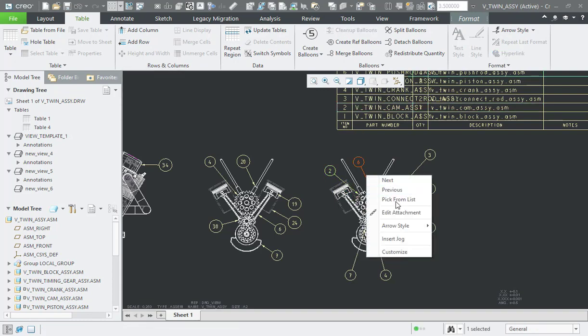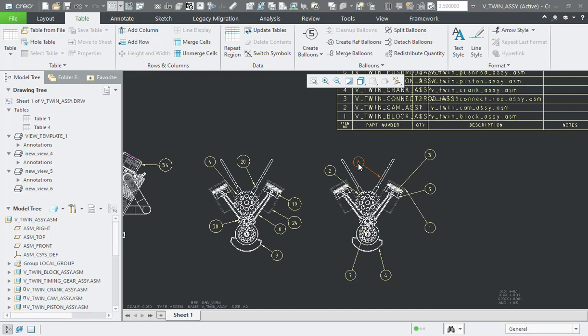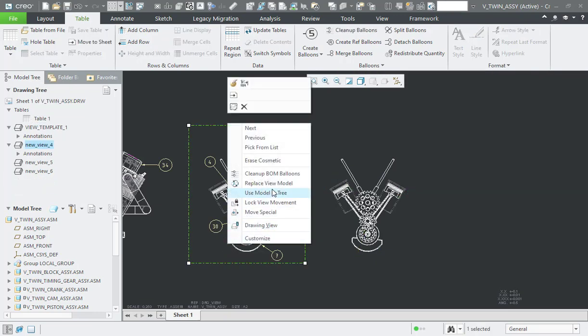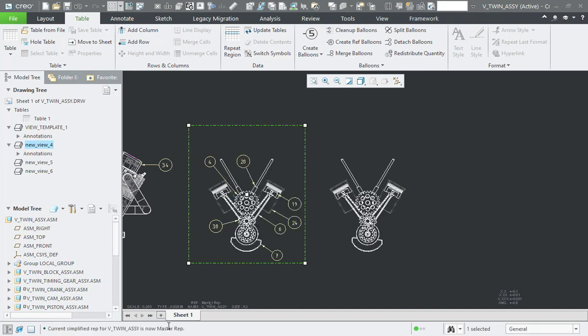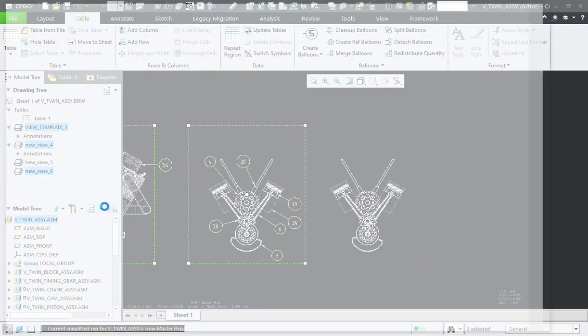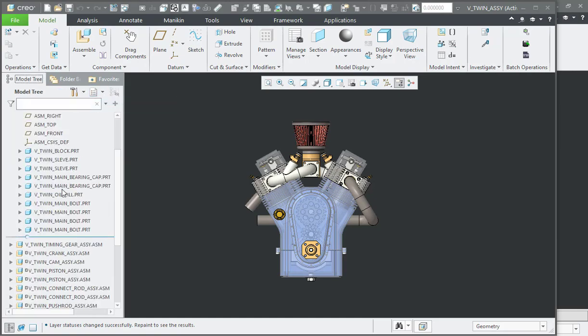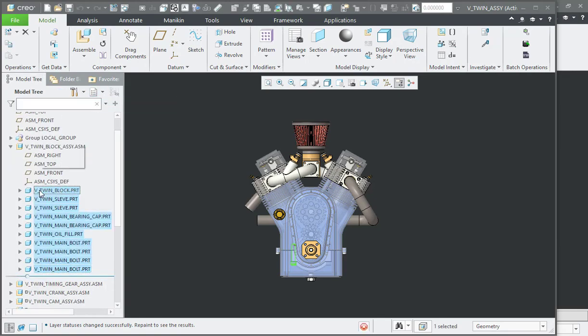As you can see, the balloons from the master BOM table differ from those of the model wrap table. Now let me remove this wrap table and set the current state to the master wrap. Finally, it is time to try the layer method, which is more efficient and robust than the above techniques. For this you have to hide the unnecessary parts or sub-assemblies in the main assembly.